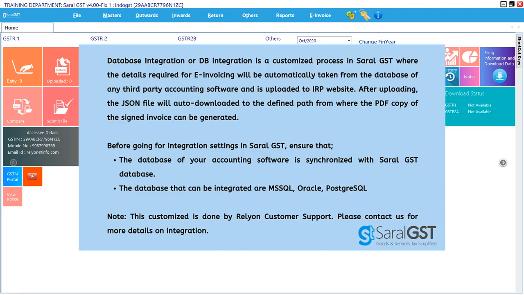After uploading, the JSON file will auto download to the defined path from where the PDF copy of the signed invoice can be generated. Before going for integration settings in Saral GST, ensure that the database of your accounting software is synchronized with Saral GST database. The database that can be integrated are MS SQL, Oracle, and PostgreSQL.